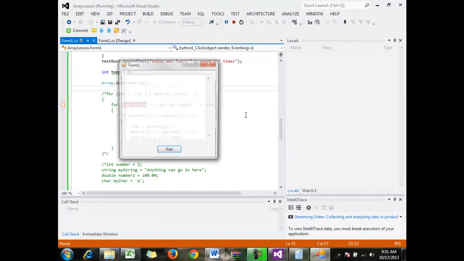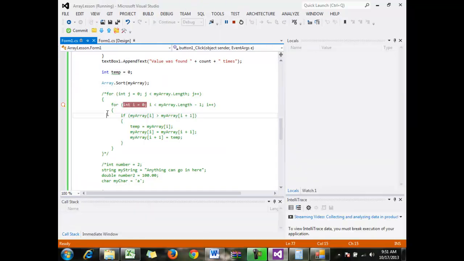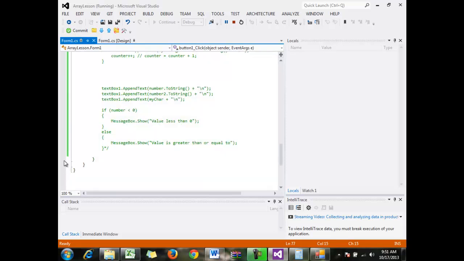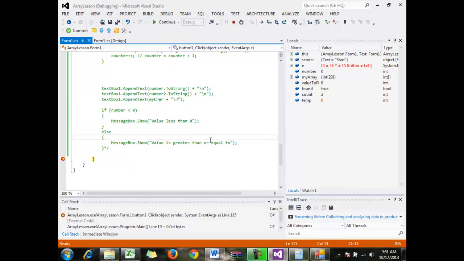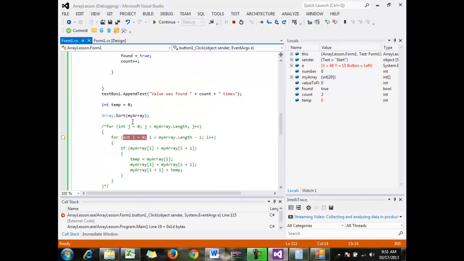Let's see. There we go. Okay, so C# gives you a lot of tools, but I want to show you how these things are done, so that you understand what's happening and that you start working with algorithms.